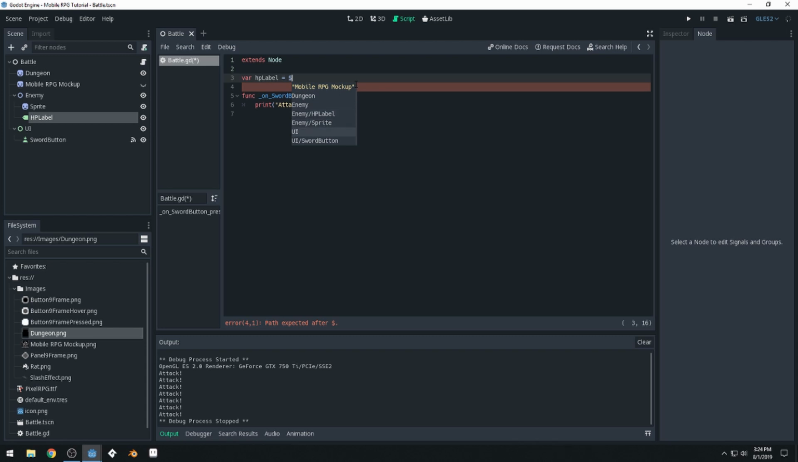And we have mobile RPG mockup and HP label and everything here that's a child. So we'll do HP label like that. And now we have access. However, we're getting an error message. And this is because we're trying to get access to this node, but when the game runs, the node might not be actually in the scene yet. Because right when you start the game, it has to initialize and create everything in the game, right? But this piece of code will be run before everything's been initialized, so it might not be ready.